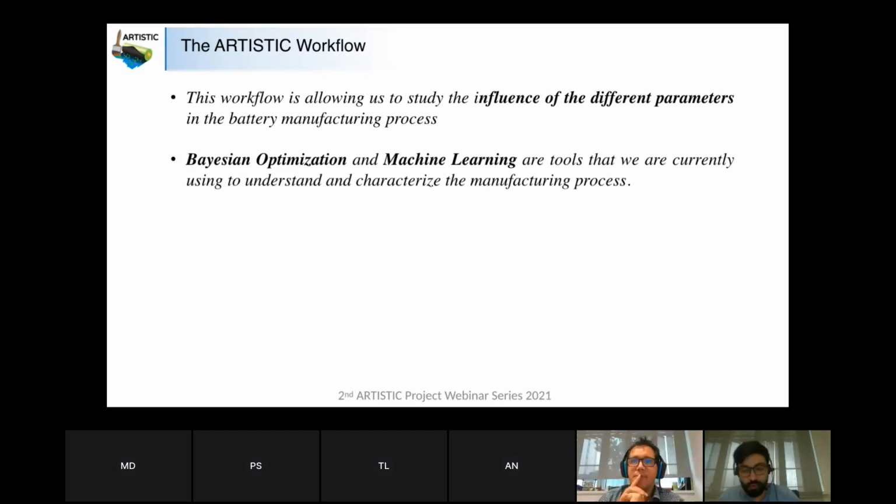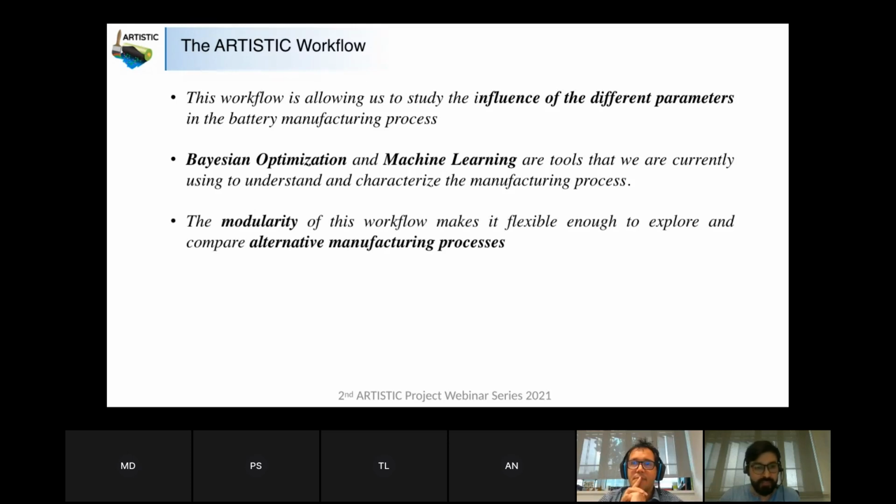In second place, we have also more sophisticated tools that will allow us to carry out this sort of study. So of course, we are working already within the artistic project with Bayesian optimization and machine learning in order to, as I was saying, better understand the influence of every parameter. Also, I believe that the modularity of this workflow, where we are connecting different tools, models, etc., is flexible enough to, as I said, explore different alternatives of the battery manufacturing process, let's say, including Lattice-Boltzmann or without it, taking into account calendaring, not taking into account calendaring, etc., etc.